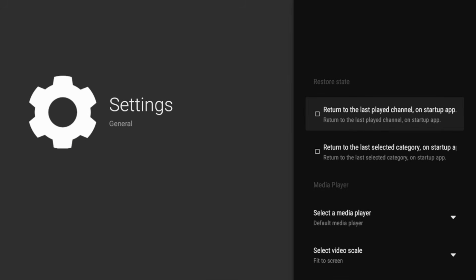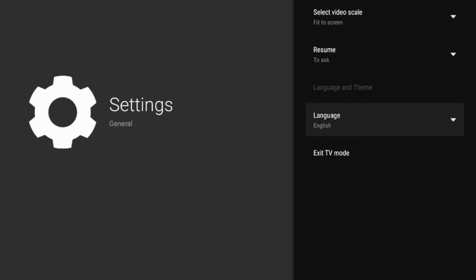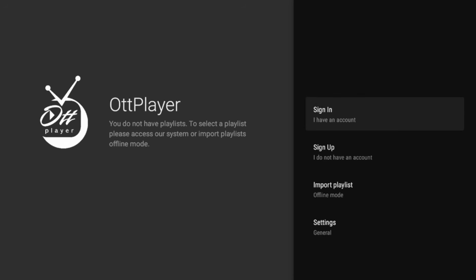And guys, you'll see there are some other settings options here. We can customize a media player, video scale, language, and just some various other options. So guys, that's how you install OTTPlayer on your Firestick or Fire TV device.